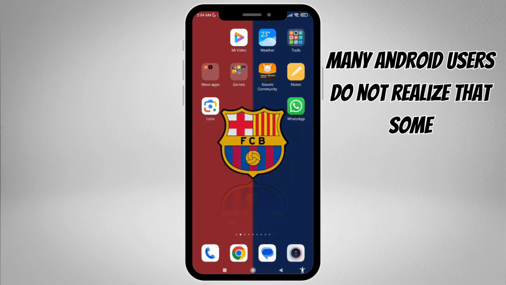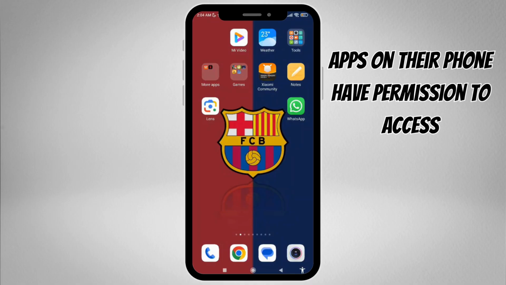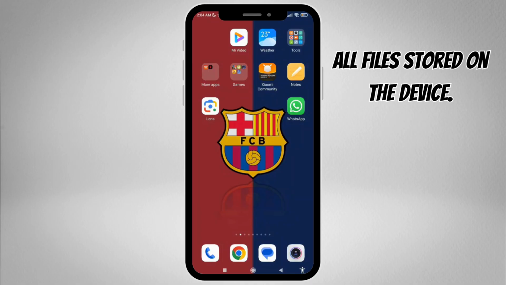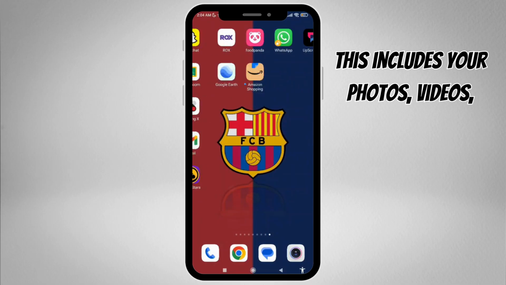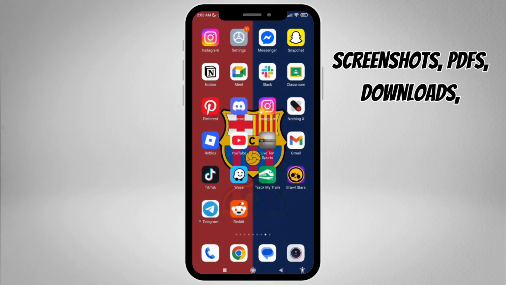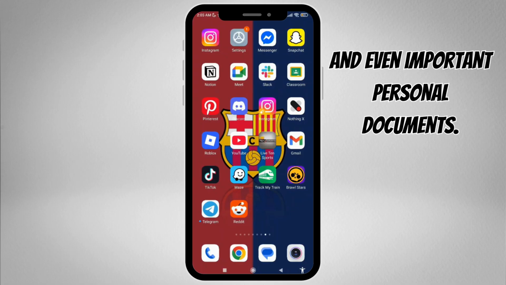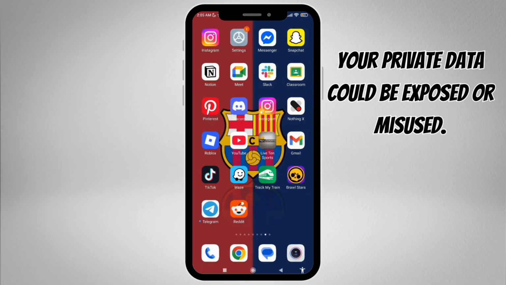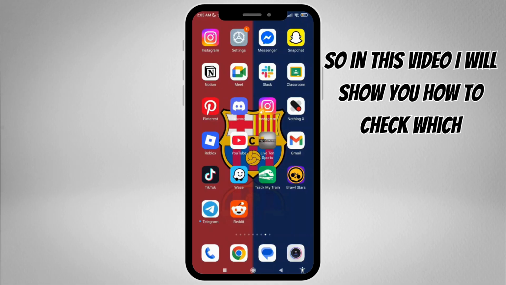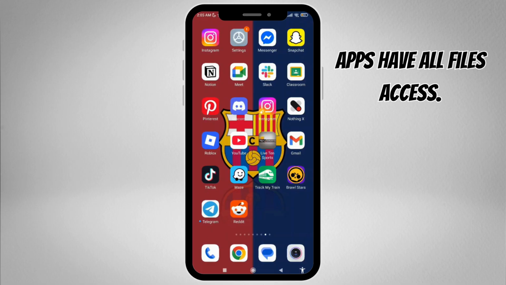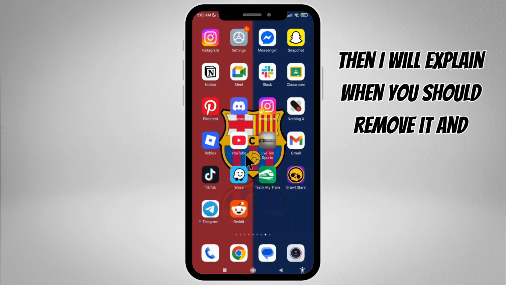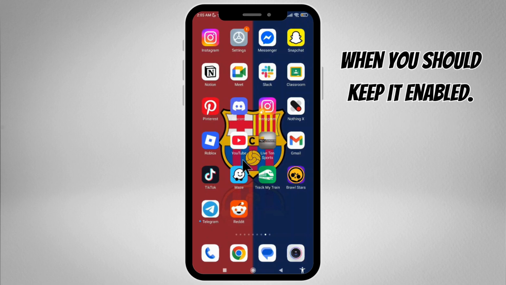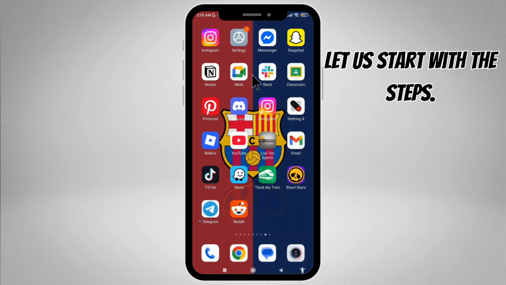Many Android users do not realize that some apps on their phone have permission to access all files stored on the device. This includes your photos, videos, screenshots, PDFs, downloads, and even important personal documents. If an unnecessary or suspicious app has this permission, your private data could be exposed or misused. So in this video I will show you how to check which apps have all files access. Then I will explain when you should remove it and when you should keep it enabled. Let us start with the steps.